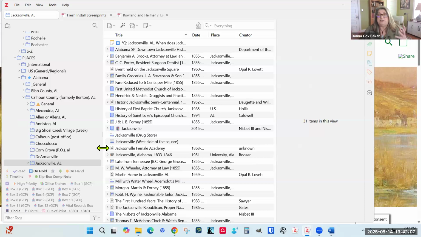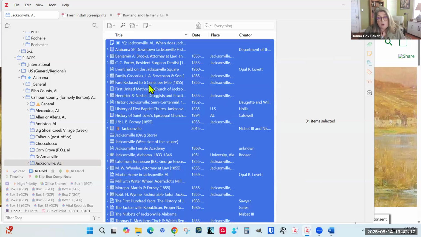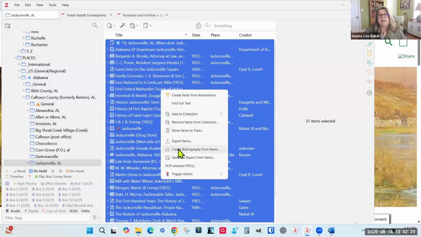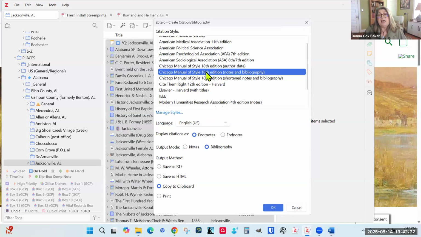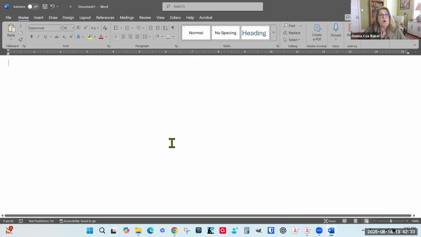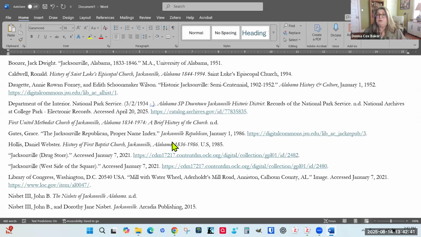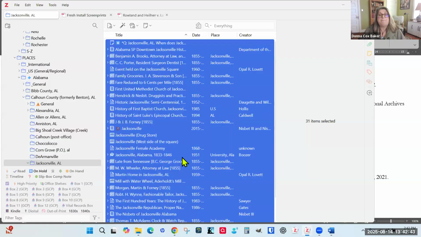Let's say that you want to send somebody a bibliography of sources that relate to some topic. I've got this folder over here called Jacksonville, Alabama. I select the whole thing, right click and say create bibliography from items. And then I pick the style I want, Chicago Manual of Style. I'm looking for bibliographic information and I want to copy it to the clipboard. Say okay. Go over to Microsoft Word and paste it in, and I've got a bibliography in alphabetical order. All right, so that's one real quick way to do multiple items.